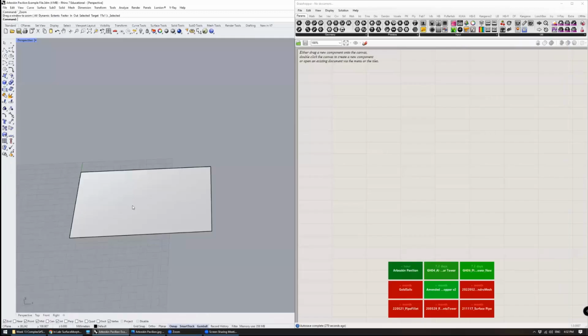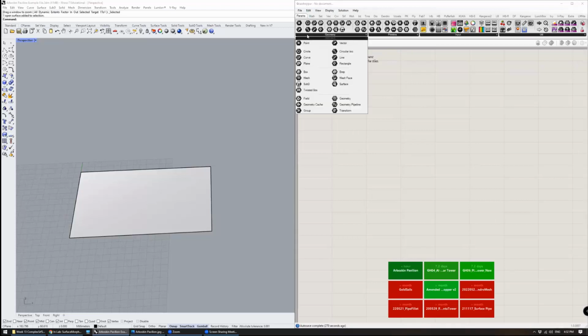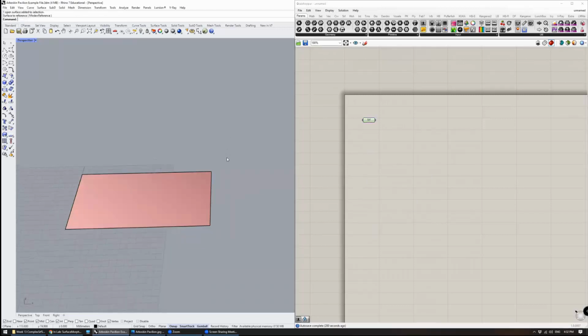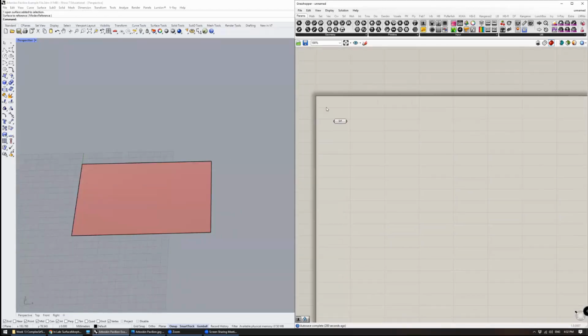Okay, so I have a dummy surface here, sort of long, but it doesn't matter. We can always retransfer this. So under Params, Geometry, I'll drop in a surface component as the input. Right click, set one surface, click that, and now it's linked in.